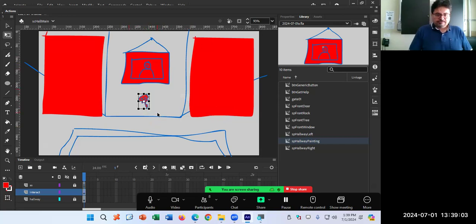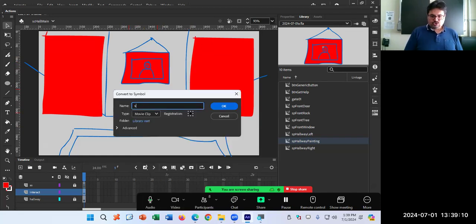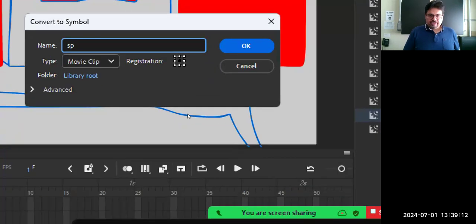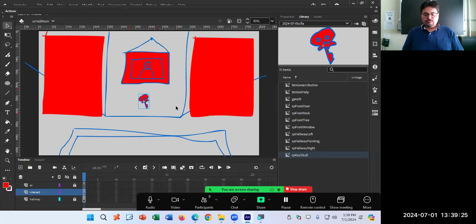It needs to be a symbol. So after I draw it, F8 or right click, convert to symbol. This is going to be a sprite that is rotating from the center. Calling it skull. Again, we'll put it behind the painting in a moment. If you try to put it there right now, it's in front. Yes, we can change the order of things. We'll do that in a moment.